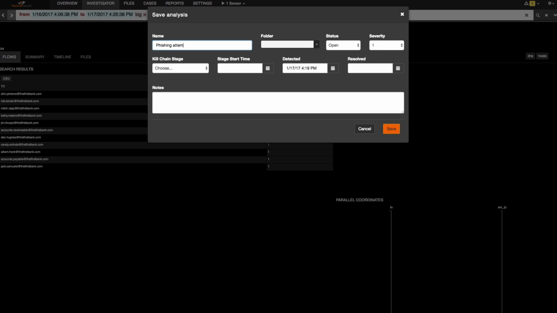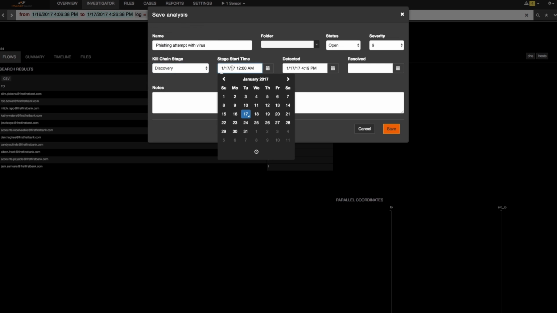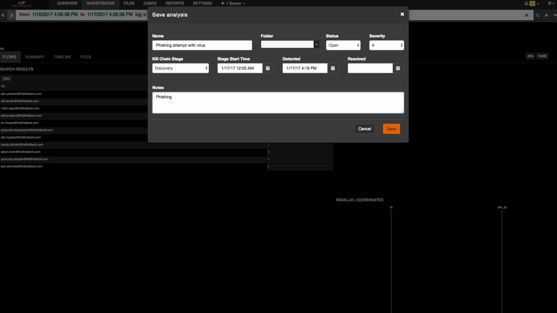A case saves all flows associated with the current query locally to the sensor, enabling you to go back and track the case to resolution. This also feeds into the reports, which shows the timeline to resolution on each case created.